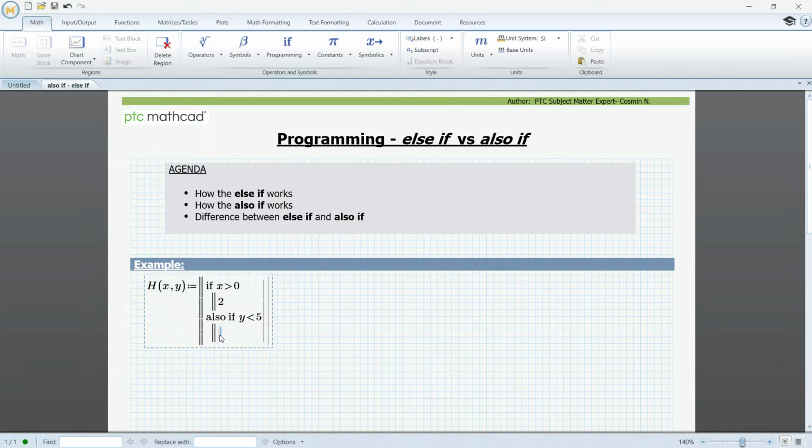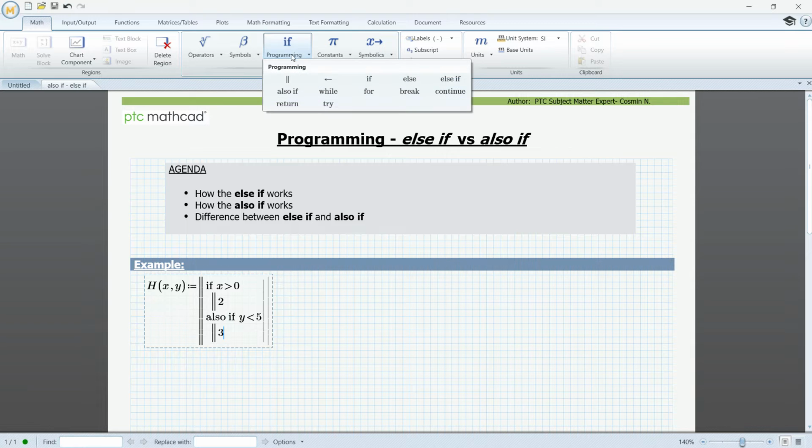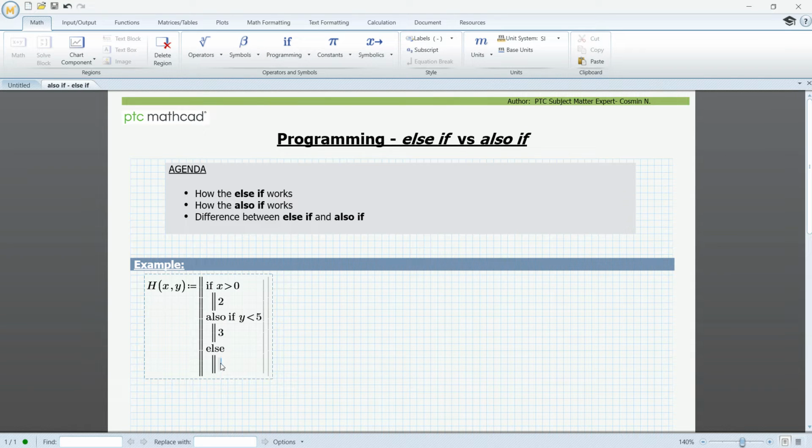And the result that we want to return in case this condition is true, I'm going to say we want to return 3. And lastly, we need to close up the if statement by going to programming and inserting an else statement. And we're going to say if none of this is true, then return 5.